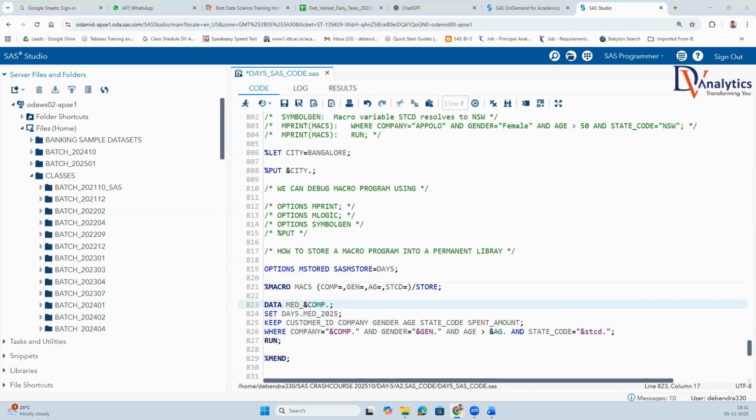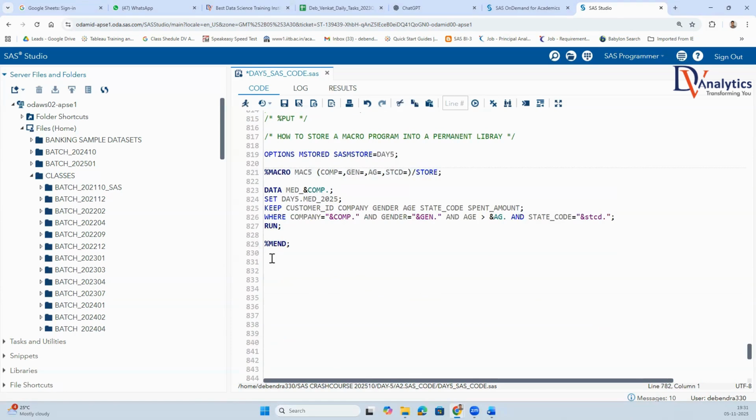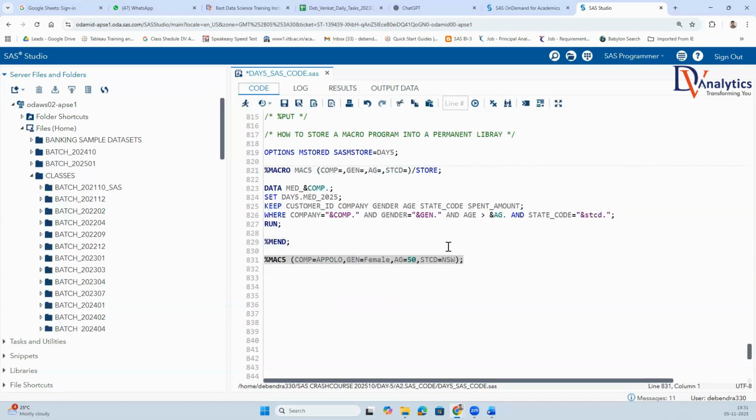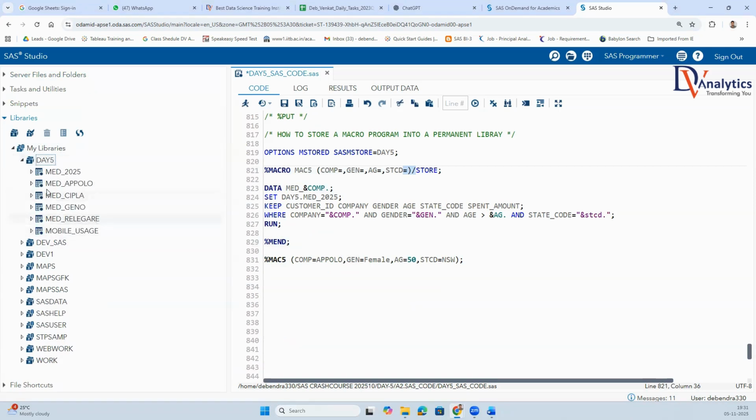Are you getting this? Right? So now, how do you call this macro? Let's say I want to call this macro this way. If you call this macro, you see the output is coming. Now, how to see where this macro is being stored? You can go to the libraries, looking at this day5. You can click on day5. You don't see the macro here. Why is it not coming here? And where can you see this?